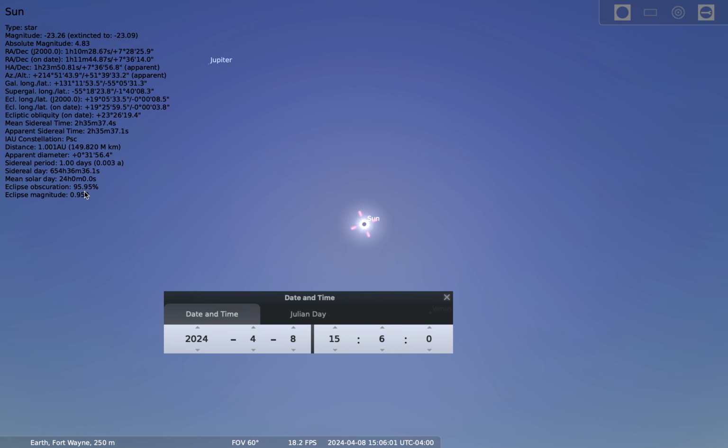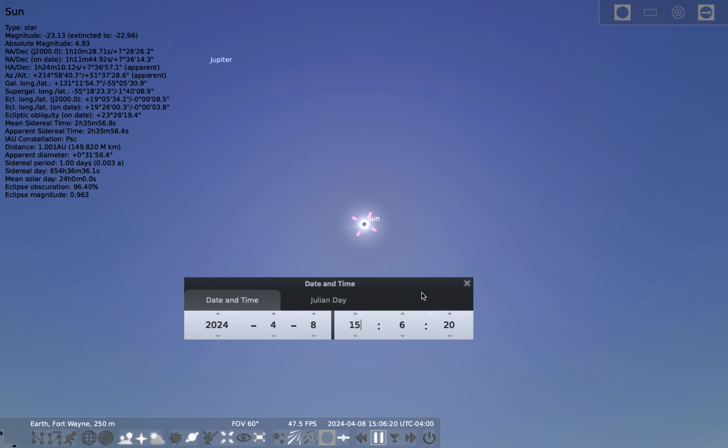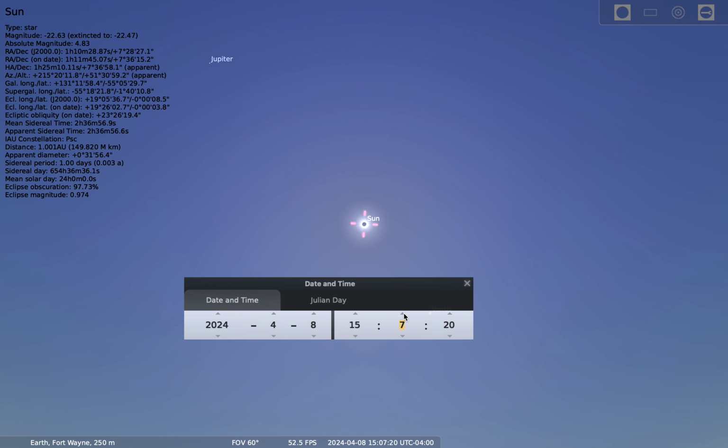The benefit of having that happen is that if you try Stellarium Web, you will not see these two fields, similar to my old version of Stellarium. And now time is ticking forward second by second, and so that eclipse obscuration is increasing, increasing, increasing. I'm going to pause this so that instead of just waiting and watching, we can move it minute by minute. And so you can see that the eclipse obscuration increased to 97%.